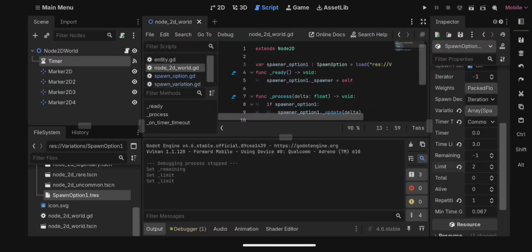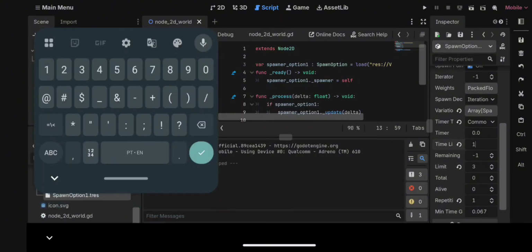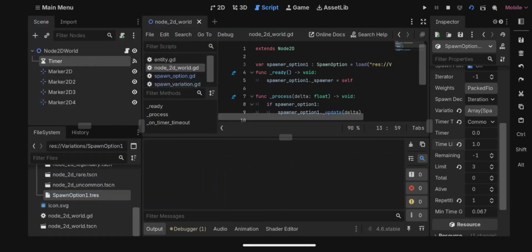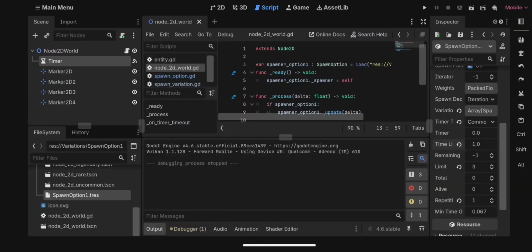So it should only have 3 at the same time. Let me decrement this to 1 second, so I think it's easier to notice. So no legendary, now the legendary. Okay, so it is correctly limited.